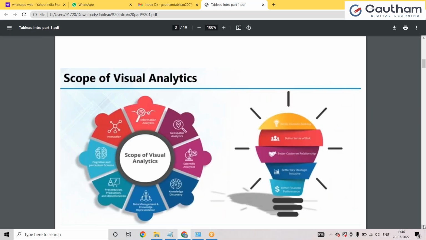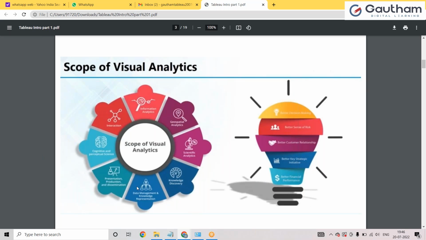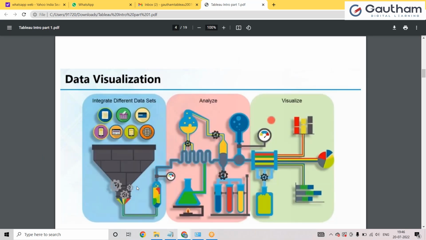See, what is the scope of visual analytics? These are all the scopes which include visual analysis tools: Tableau, Power BI, QlikView, and many more. And coming to data modeling, many tools are there apart from this. Once we are into the classes directly, I'll take you through all those things as well.